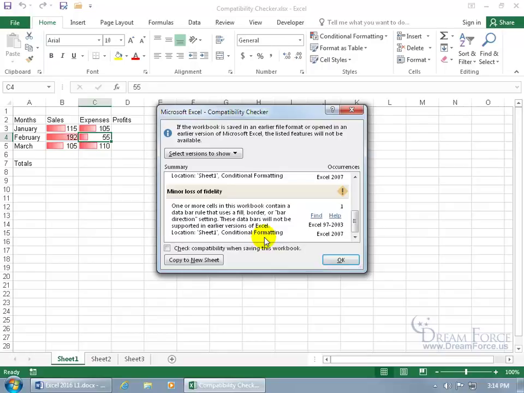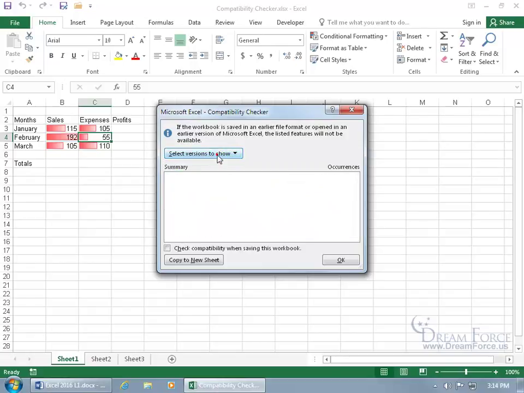Now, if you see a lot of issues with this, and you want to narrow it down to like maybe 2010 to see if there are any issues because you want to send it to somebody who has Excel 2010 on their computer, then you can click on the drop-down arrow and choose your version. So you'd uncheck all the other versions by selecting them and going to 2010, and you can see that only 2010 is checked, and down below there's nothing.